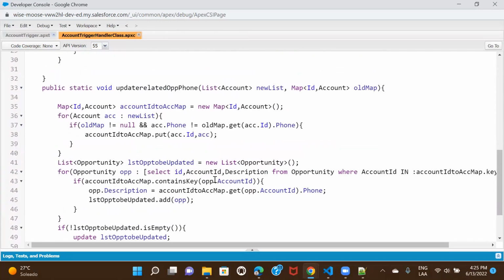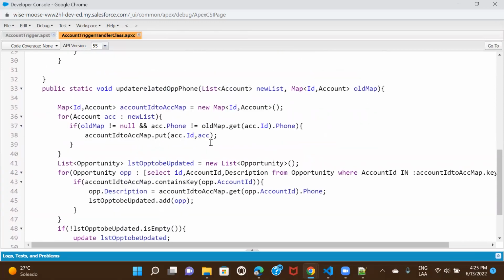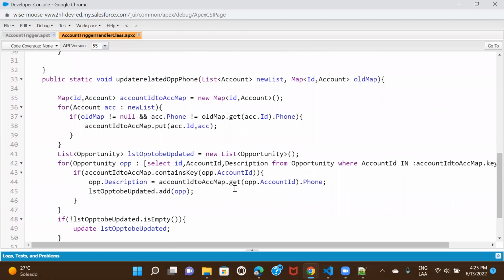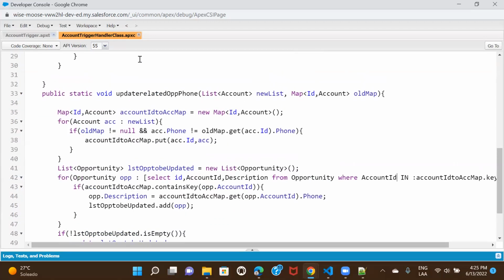Okay, so we have the logic in place. What we are doing is creating a map of ID and all the account records that we have, and then we are querying the opportunities, and iterating over that opportunity list. For each and every opportunity, we are checking if that map contains that particular opportunity, then I'm just going ahead and updating the description for that opportunity with the account's phone number.